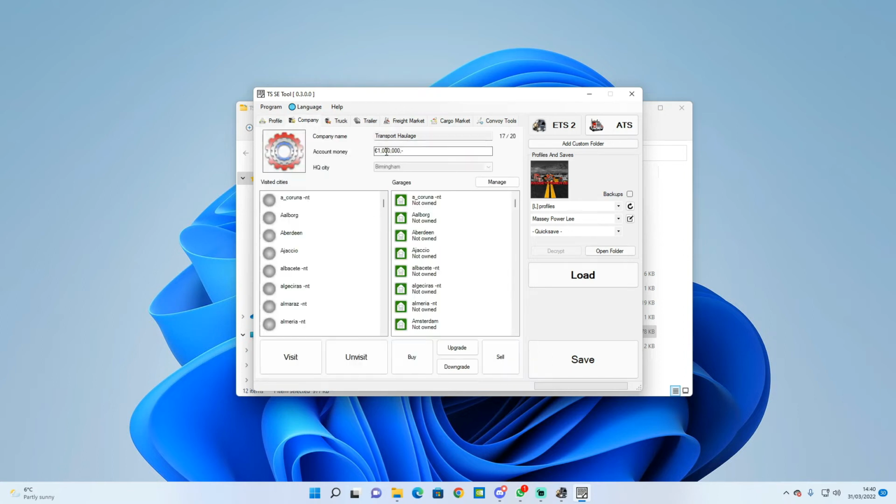Then you can do your company, you can adjust your money level here, and then you can have your garage, so you can upgrade your garage or degrade your garage. So if you have it too large, you can put workers in, and also you can unvisit and visit Birmingham as well. You can also buy garages through here.